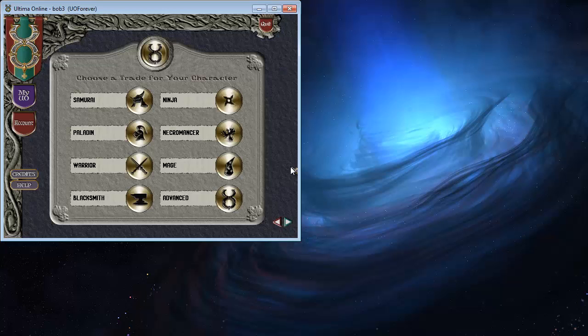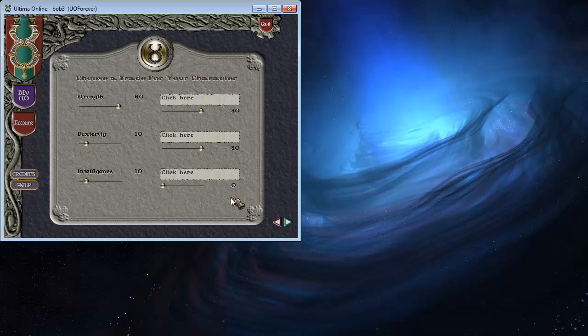Now we're at the character template window, which is where we're going to start deciding what our character's skills should be. None of the templates here are actually useful for what we want to do, so we're going to go to Advanced under the Ultima Online icon here, and we're going to pick our own skills and stats. And here on the left side, you have three main skills and three stats in Ultima Online.